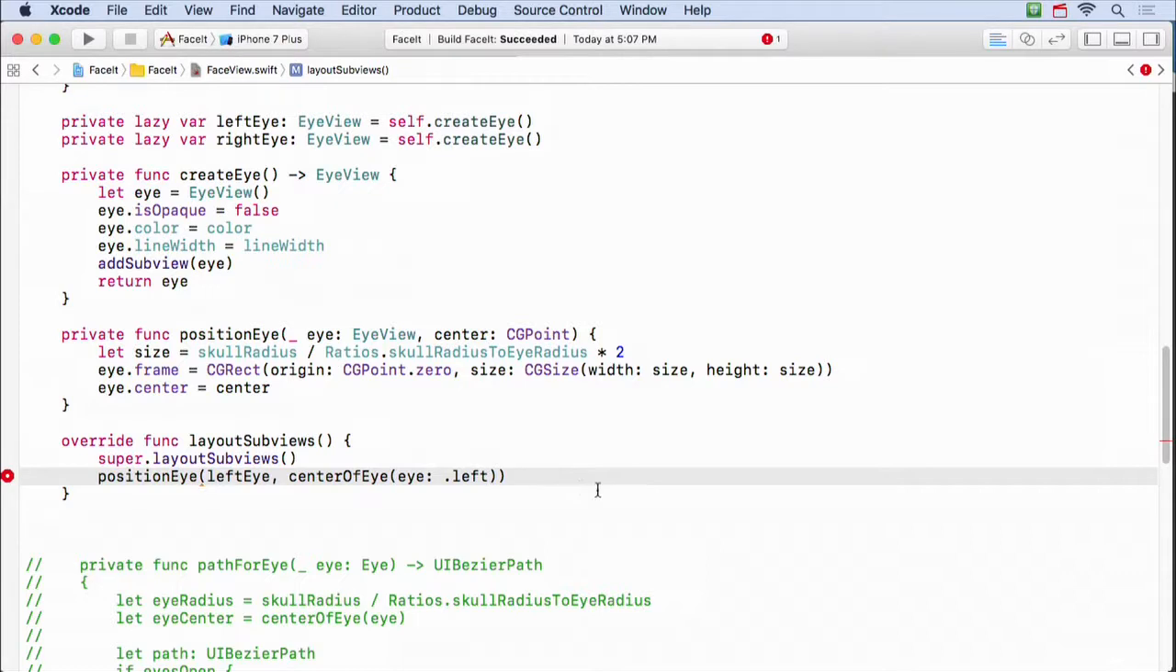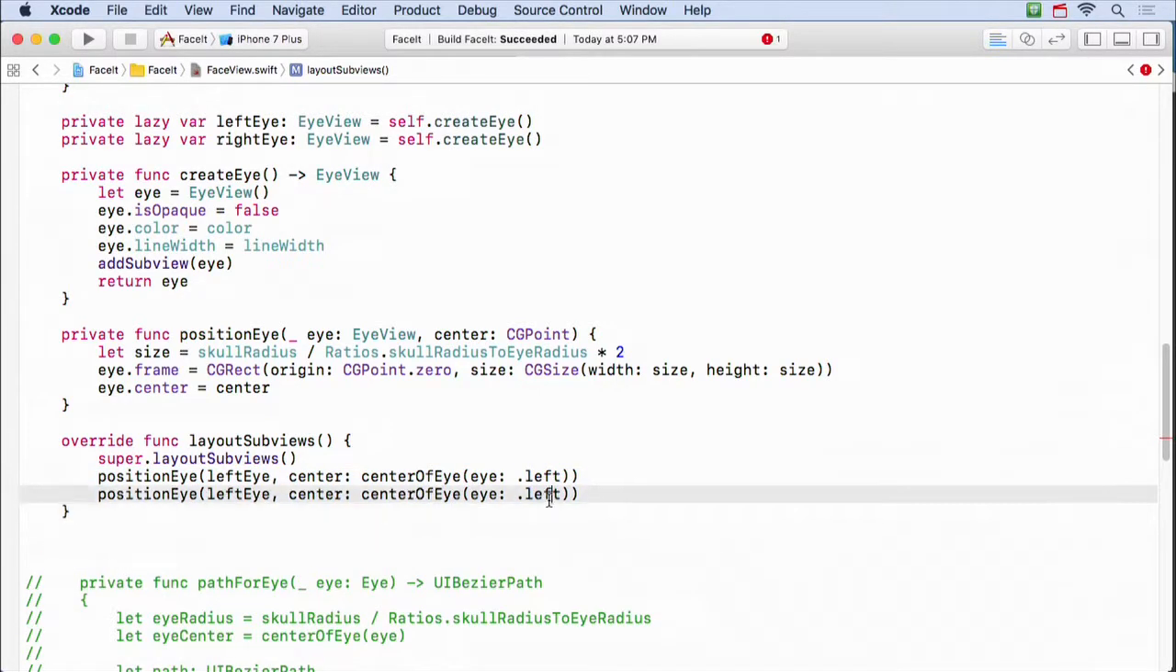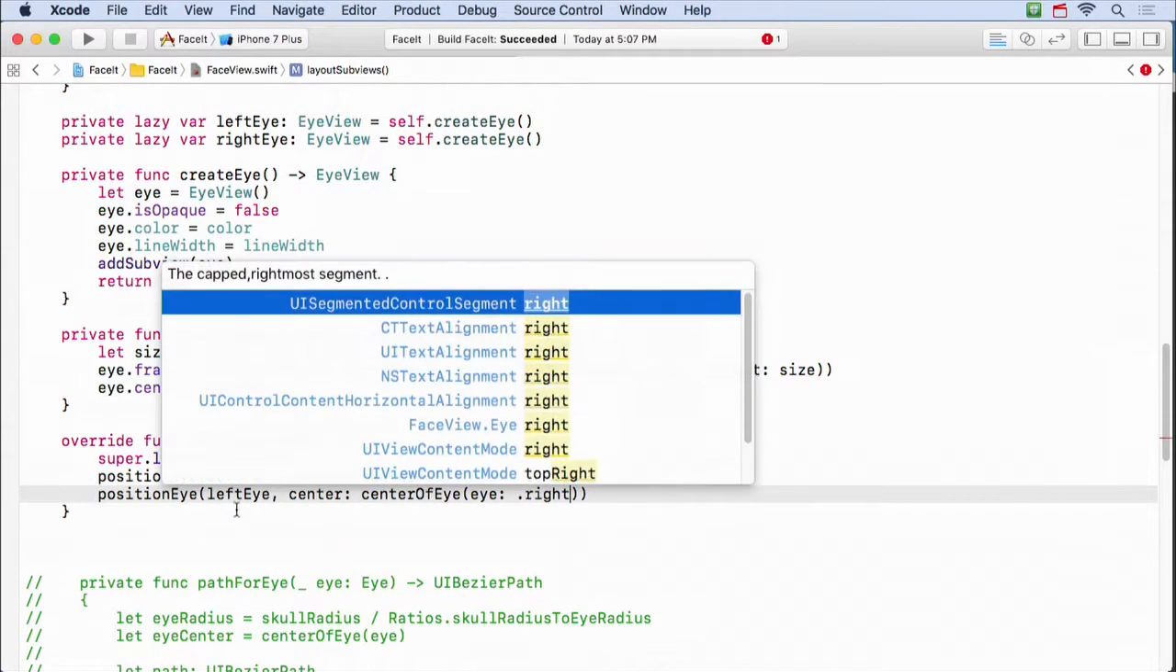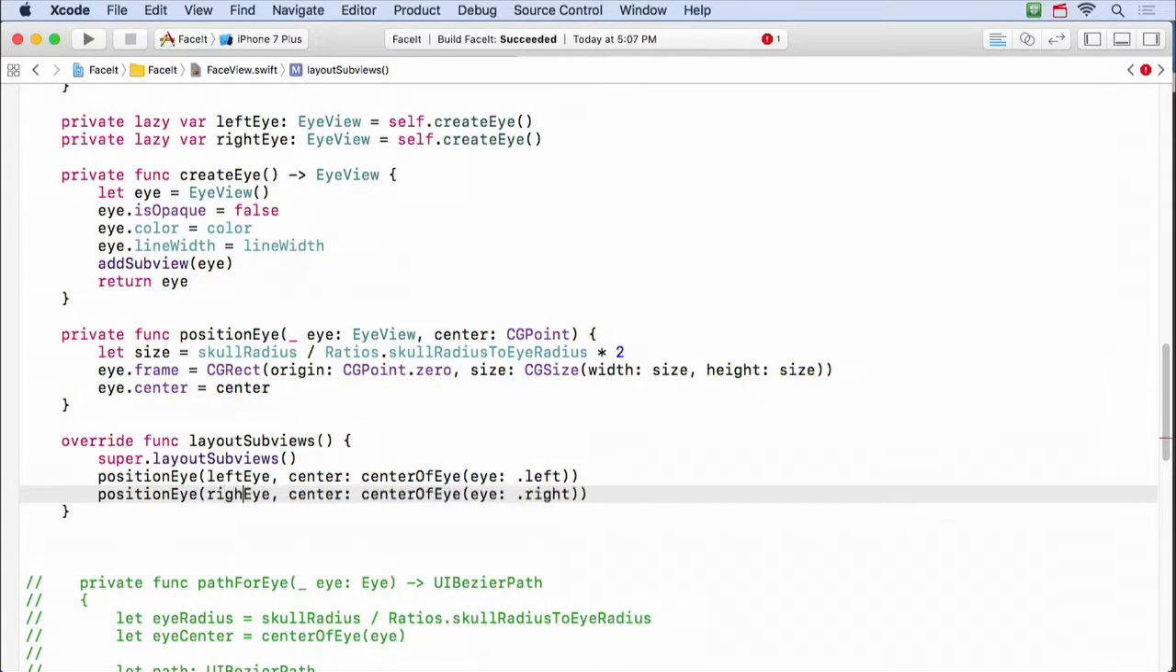All right, did I miss something? Oh, sorry, this is position eye, center. Okay, so there's our left eye. Now let's do our right eye. Okay, everybody got that? So every time our bounds changes, we get layout subviews, we're going to move those eyes to wherever they're supposed to be, the center of eye thing.